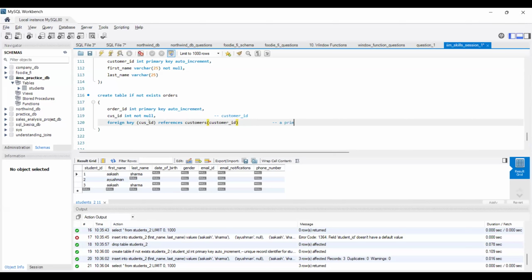A primary key of a different table living in another table is called a foreign key. And a table can have only one primary key, but multiple foreign keys.